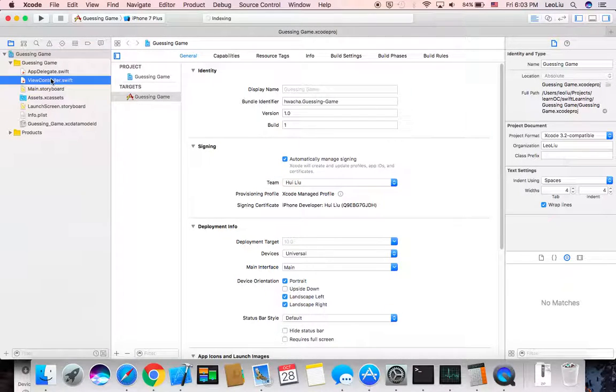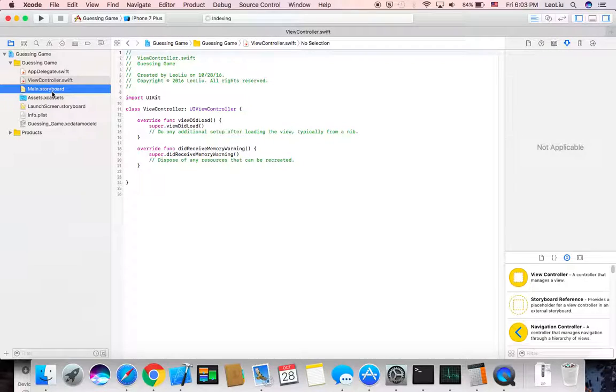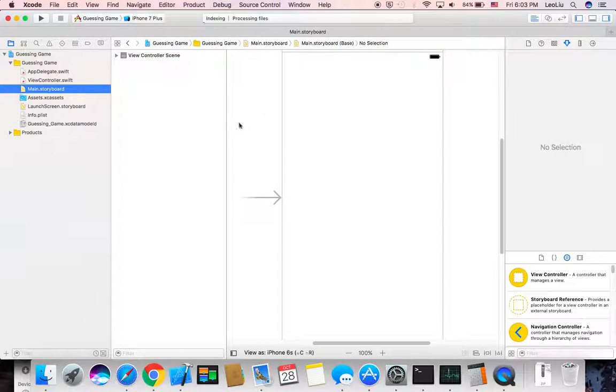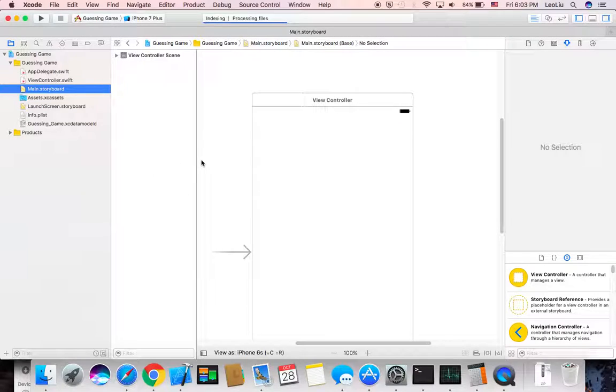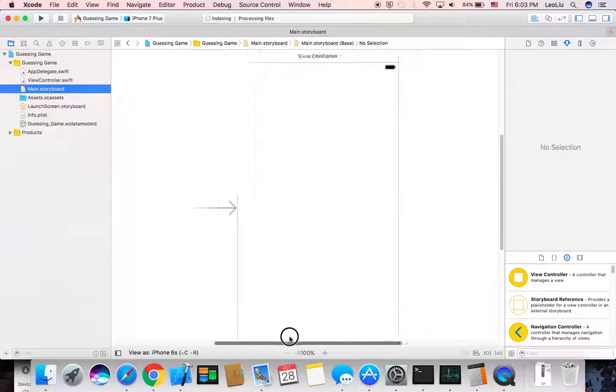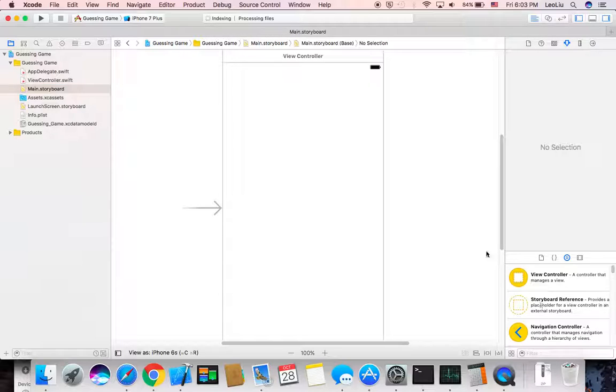Oh, I keep getting this error; it doesn't actually change anything. Let's start by working on the main storyboard. For the guessing game, there's going to be a button, a text field, and two labels. There's a label for the instructions, and a text field where the user can input their guess. They hit the button, and then the second label tells them if they got it right or not.